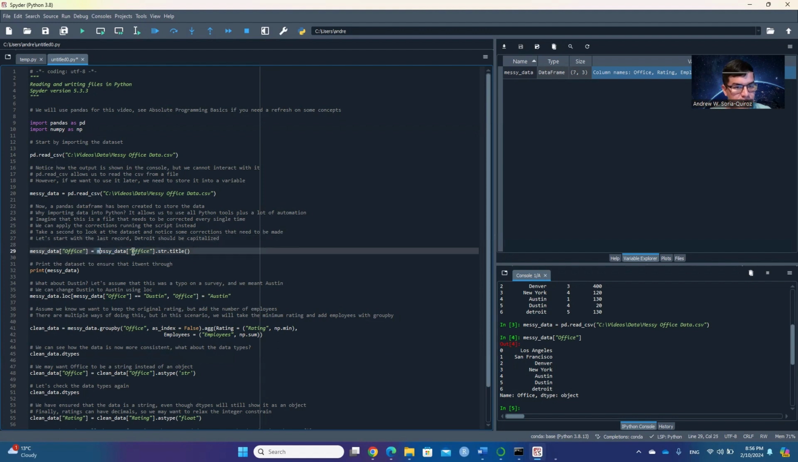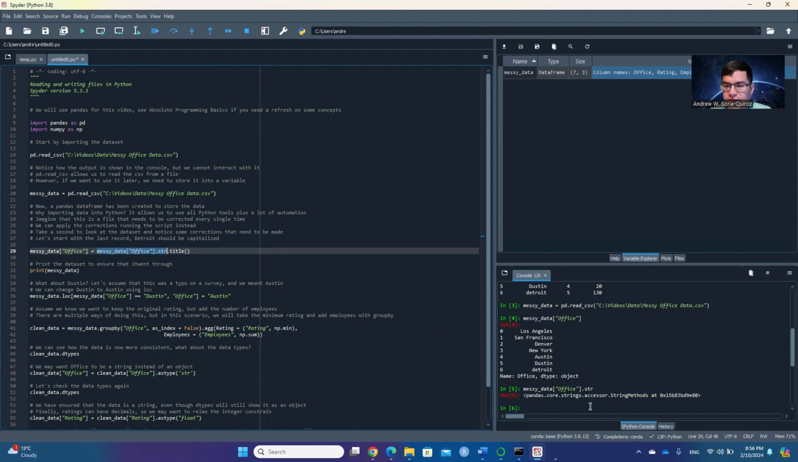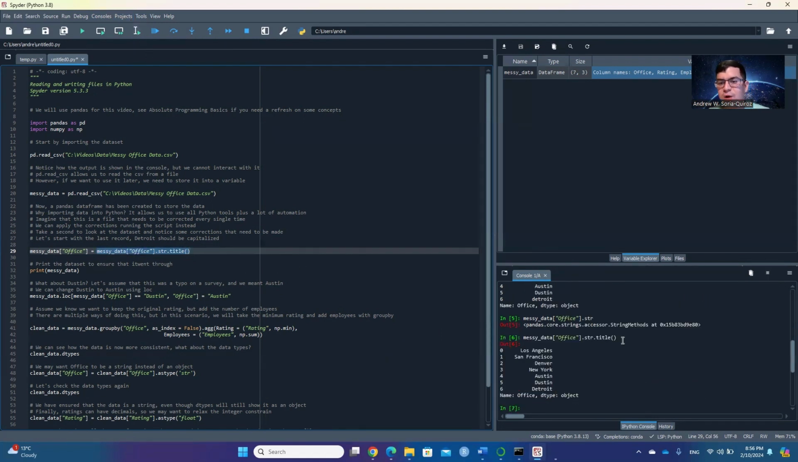And now we are going to include str2 because why not? You can see here accessor string methods here. That doesn't really give us a lot of insights, but it's basically taking the strings from there. And now we apply title. What title does is just making it as a title. If there is two words, like in San Francisco, you can see, it still keeps those two words. There is no need for you to correct anything. Detroit has been corrected, and New York is still capitalized as it should be. So that's a very easy way.